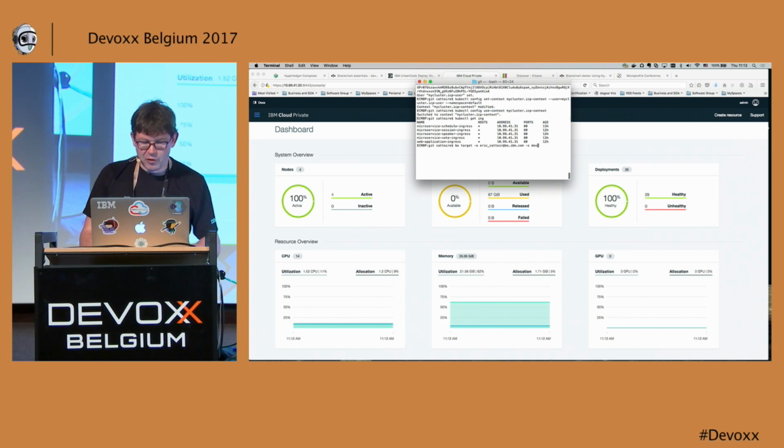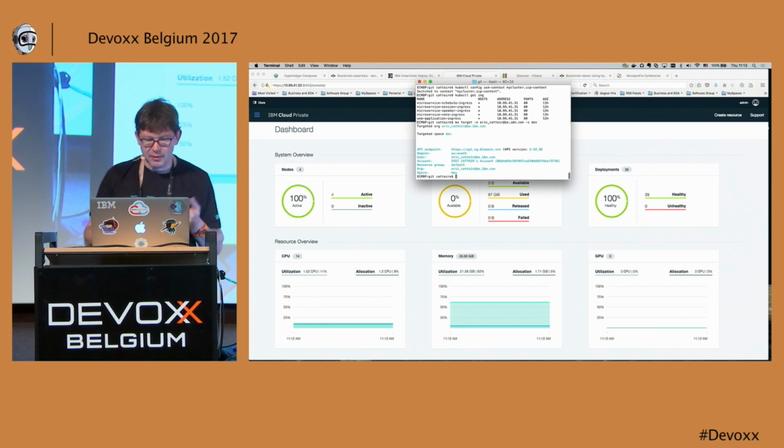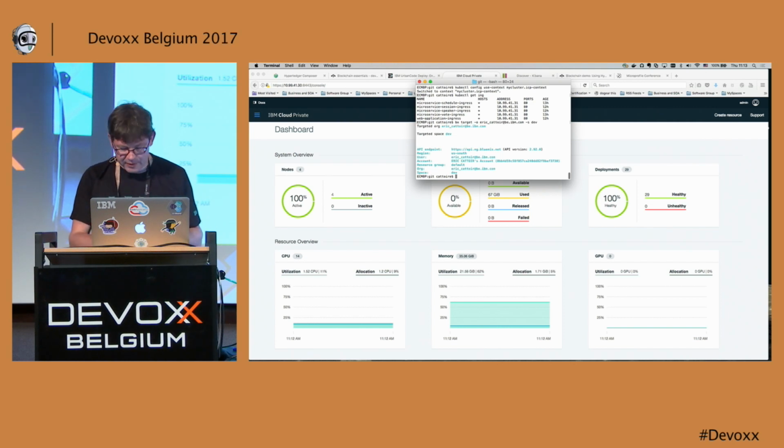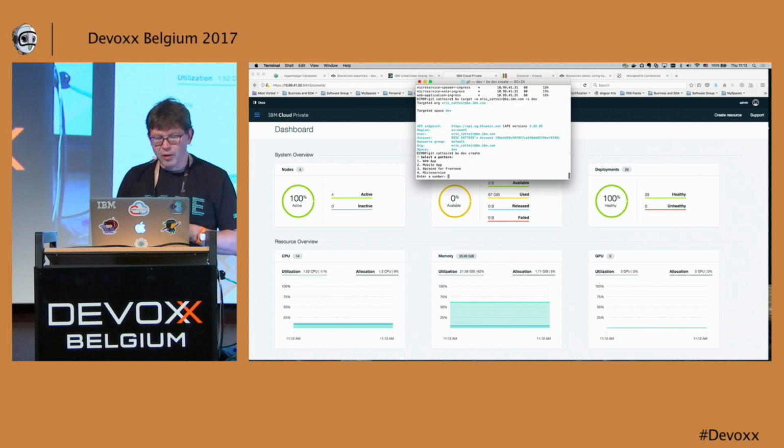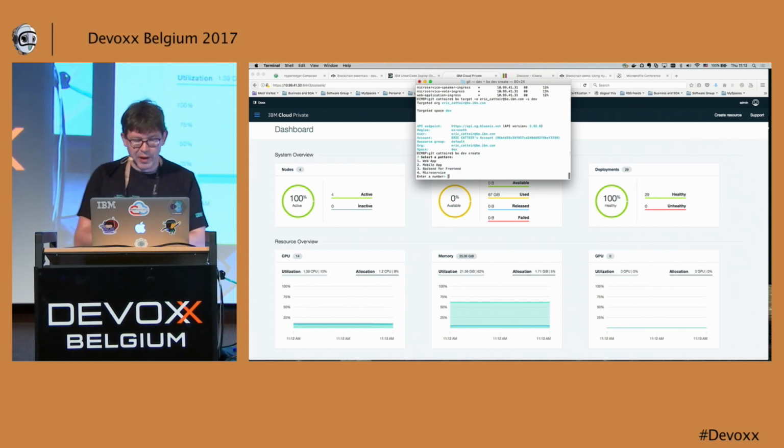Okay, so I'm first going to log into this tool. That will give me the possibilities. So I'm logging into the IBM Cloud, and then I can basically create a new project. Create. And this is now going to ask me a number of questions. What do I want to really do? In this case, I want to build a microservice.